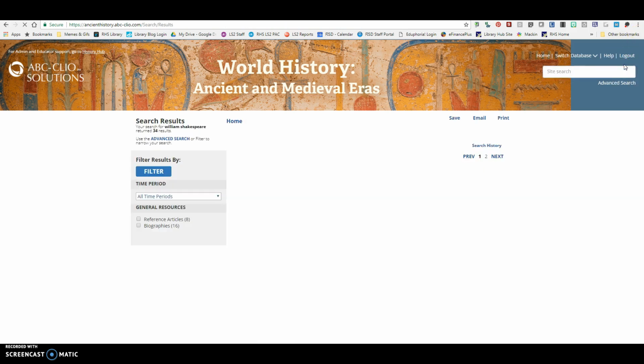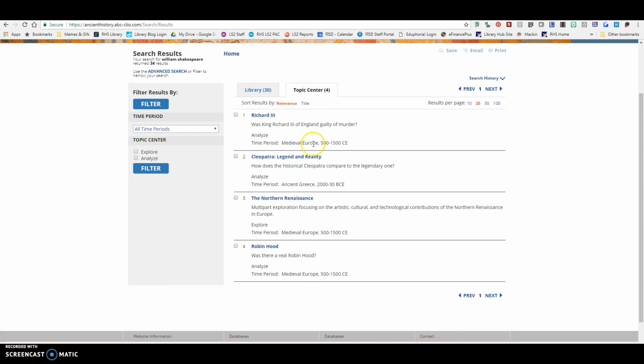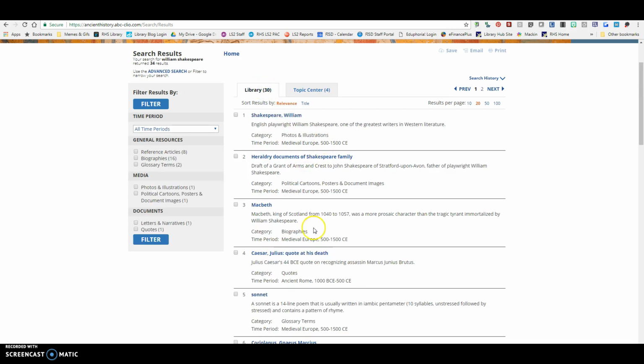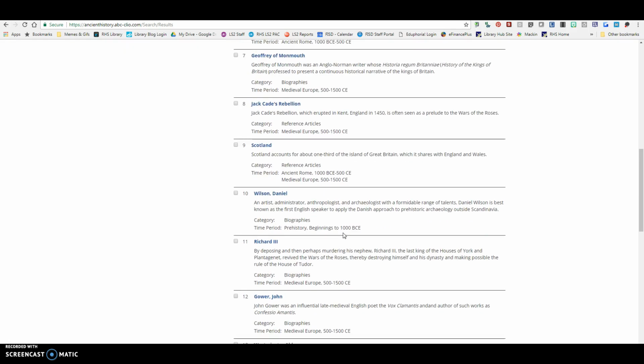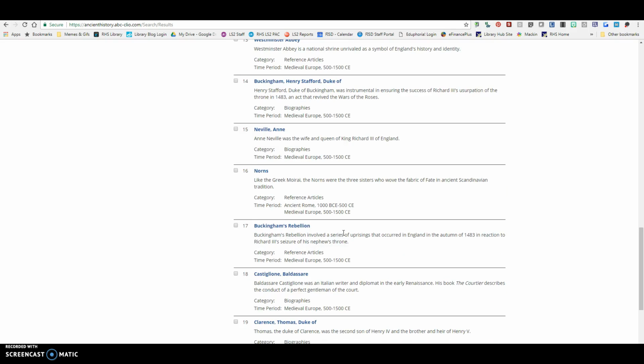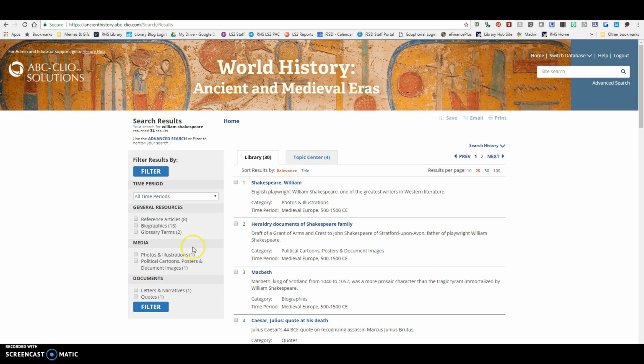So if I type in William Shakespeare, you'll notice right here is the Topic Center. In the Topic Center, these are the works that they have topics of. You'll notice Romeo and Juliet is not in here. So you'd want to come over here and see if there's information in regards to William Shakespeare. You can also search Romeo and Juliet in this database.